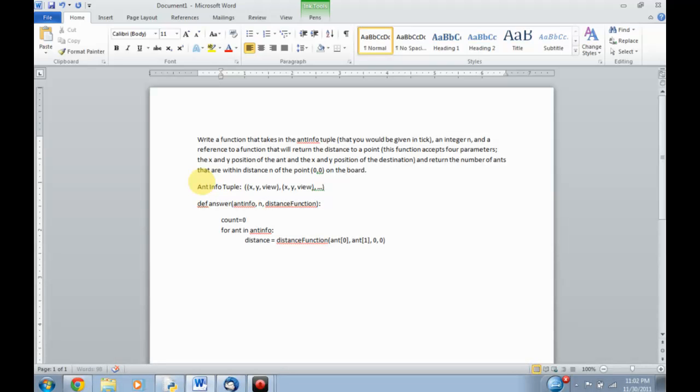Then after that we want to say if distance is less than or equal to n, which is our threshold distance, then we need to increment count by 1. So count plus equals 1. Now that we're done with that, that's all that we need to do. So outside of the for loop, we're going to return count.